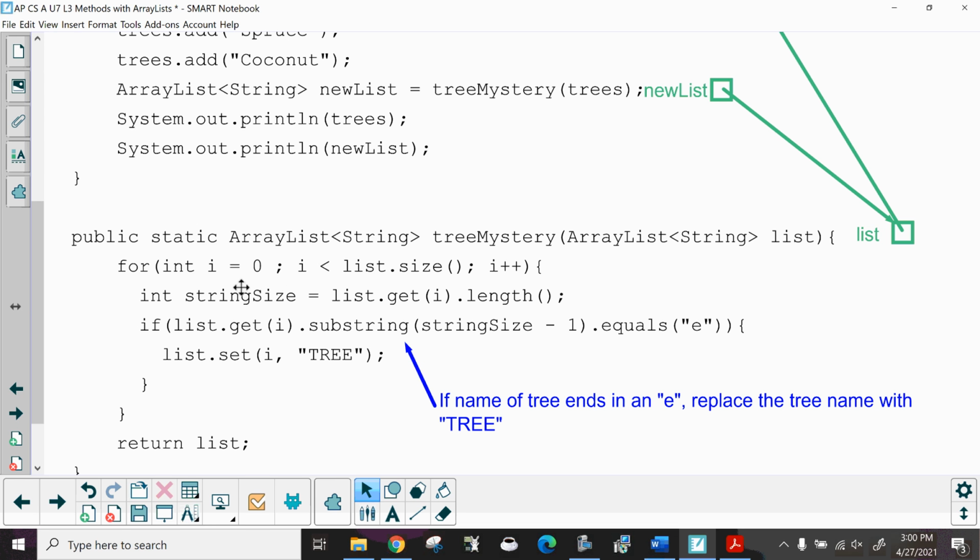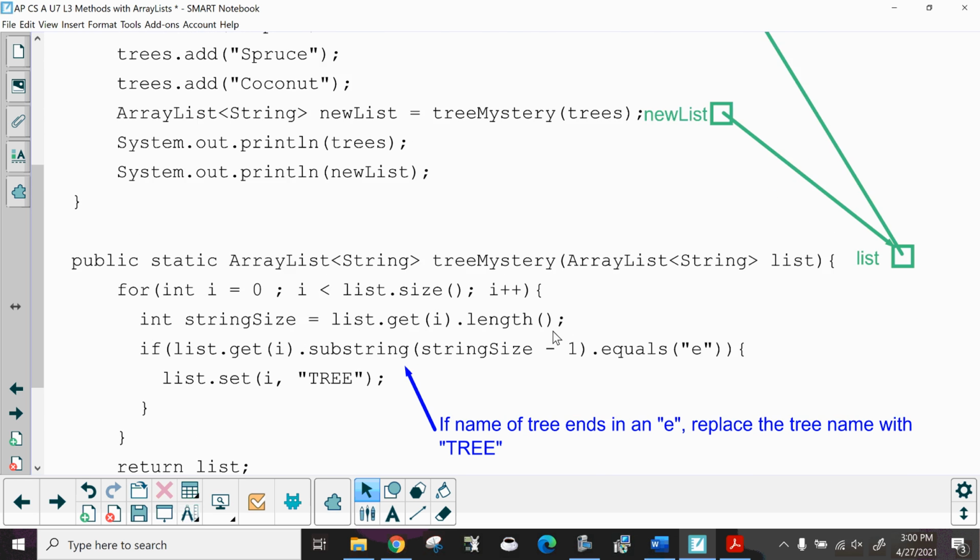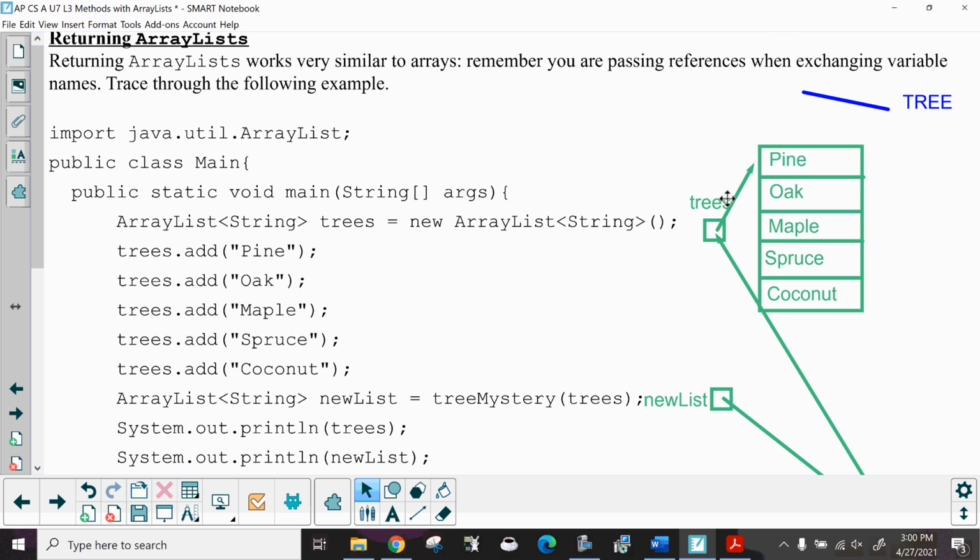So, this loop starts at the beginning, goes to the end. Again, notice it's much better to figure out what the loop is doing than necessarily stepping one at a time. So, pine, does it end in an E? It does. So I'm going to replace it with tree. What about oak? No. Maple? Yes. What about spruce? Absolutely. And coconut? No. So now we're done.